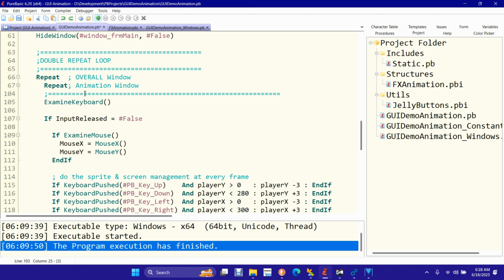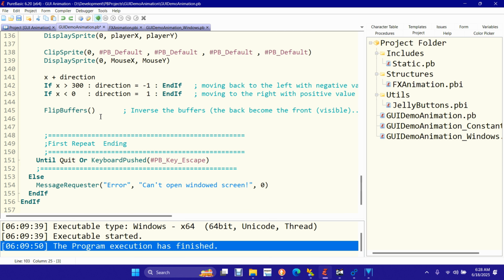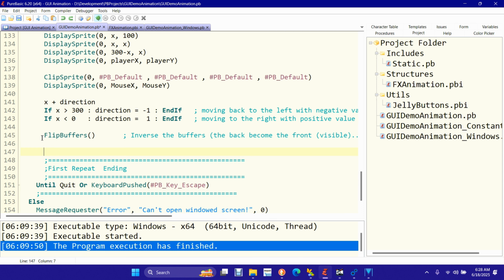Now we're looking at, yes, this is the overall window, but this is actually the graphics window now. What the graphics window does is say, we're going to be running this loop right here, from this examine keyboard to wherever this thing ends, until quit or what have you. And this flip buffers is the key, really.